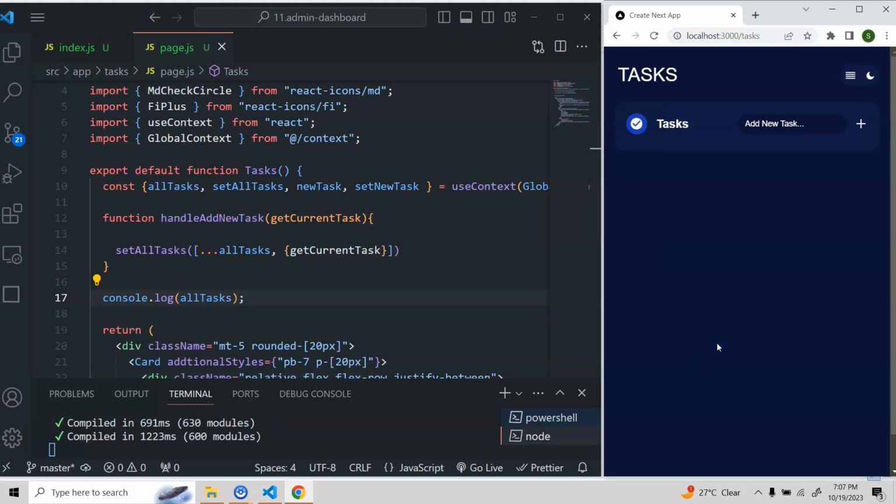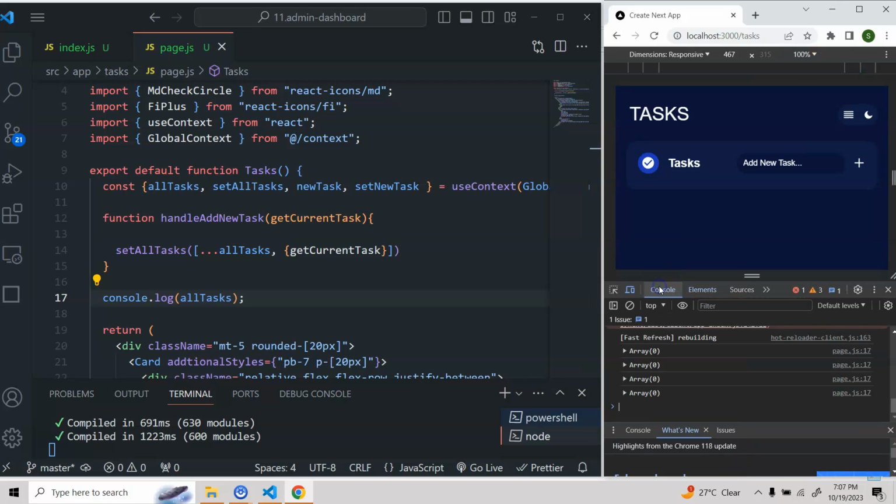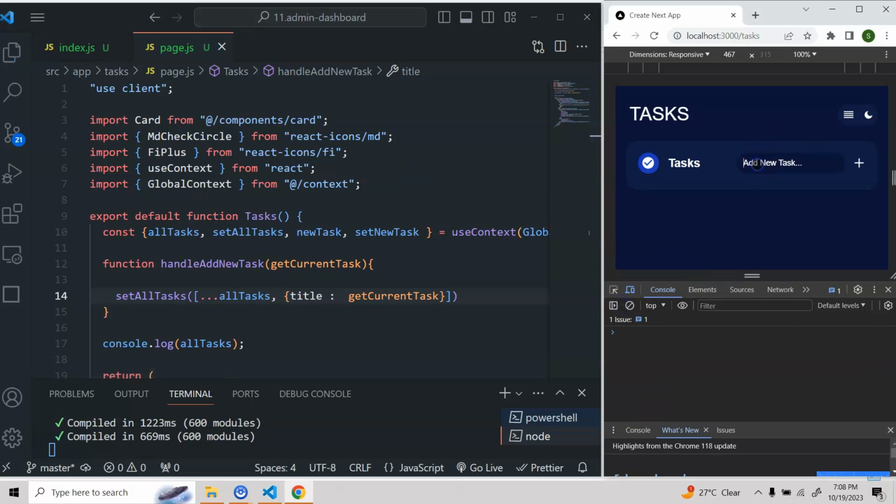Alright, so now let's inspect. We'll go to bottom, go to console. Now if I click here plus, we're getting one object and we're getting the current task as first. Alright, so this is fine. Now one thing we can do, instead of get current task, we'll do a title here. So title will be get current task. So now let's see. If I try to add something here, let's click on plus. So we are getting title here. So this we can ignore for now.